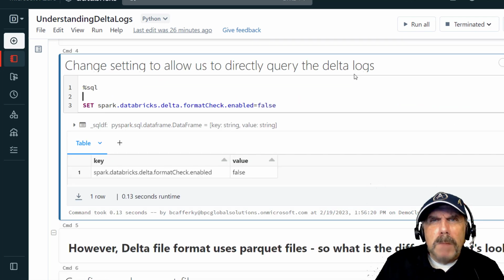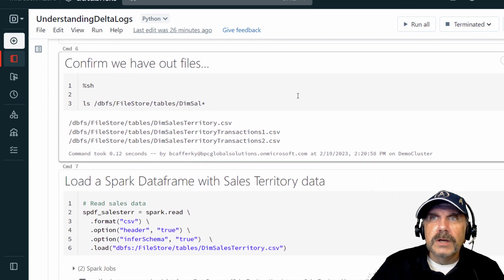Before you can go mucking with the underlying inner workings of Delta files, you need to make this setting, which is to set spark.databricks.delta.formatCheck.enabled equal to false. That's so that when you try to read the Parquet files under the covers, you don't get interrupted by Databricks saying, oh, you can't do that kind of thing. So that's what that will do. It allows us to look at the underpinning.